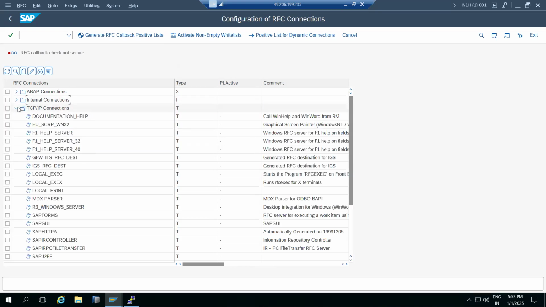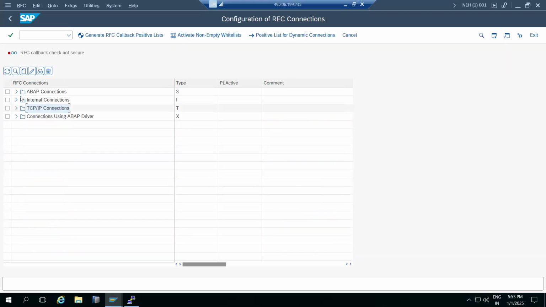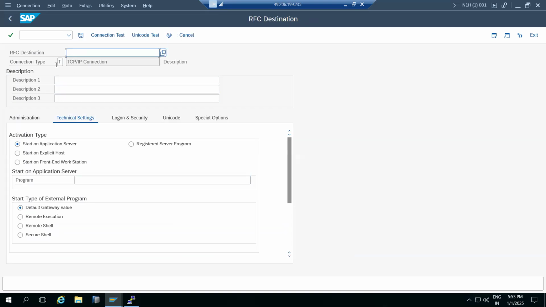Then TCP/IP connections, program IDs, programs. Sometimes we may have to connect to other systems, either PA systems or PO systems or portal systems, via TCP connections. Similarly, you need to select it and click on the create button. Same, you need to provide the host name, description, and programs, and those things we have to create here. Right? Sometimes HTTP connections here.